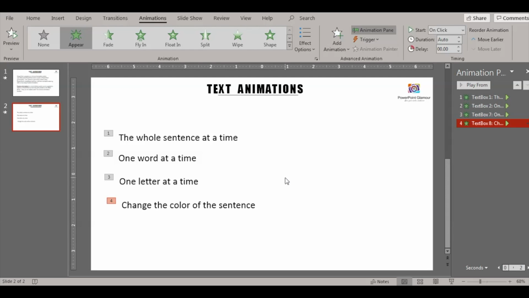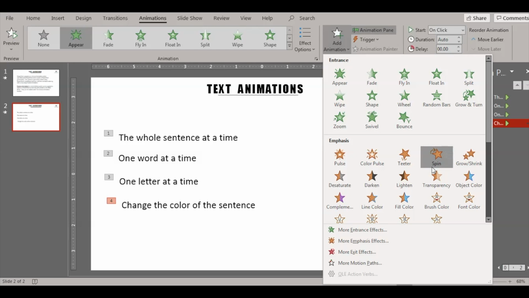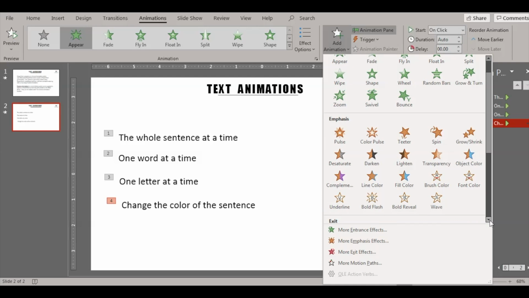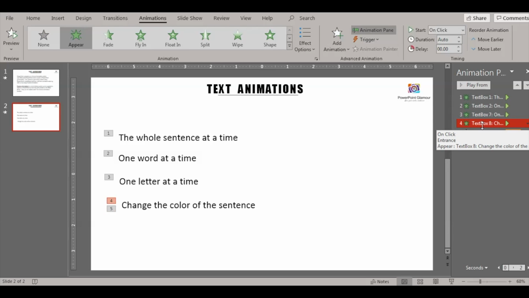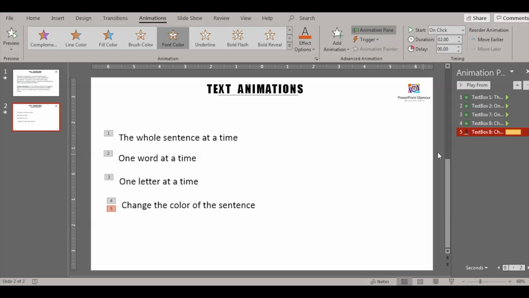So this is a simple appear, where the text will appear first on your screen, and then you want to change the color of the sentence to red. You need to add another animation here. Go to emphasis, and you will have an option called font color. Select this one. If you see, this one is the appear. On click, the sentence will appear, and on the second one the text color is changing.